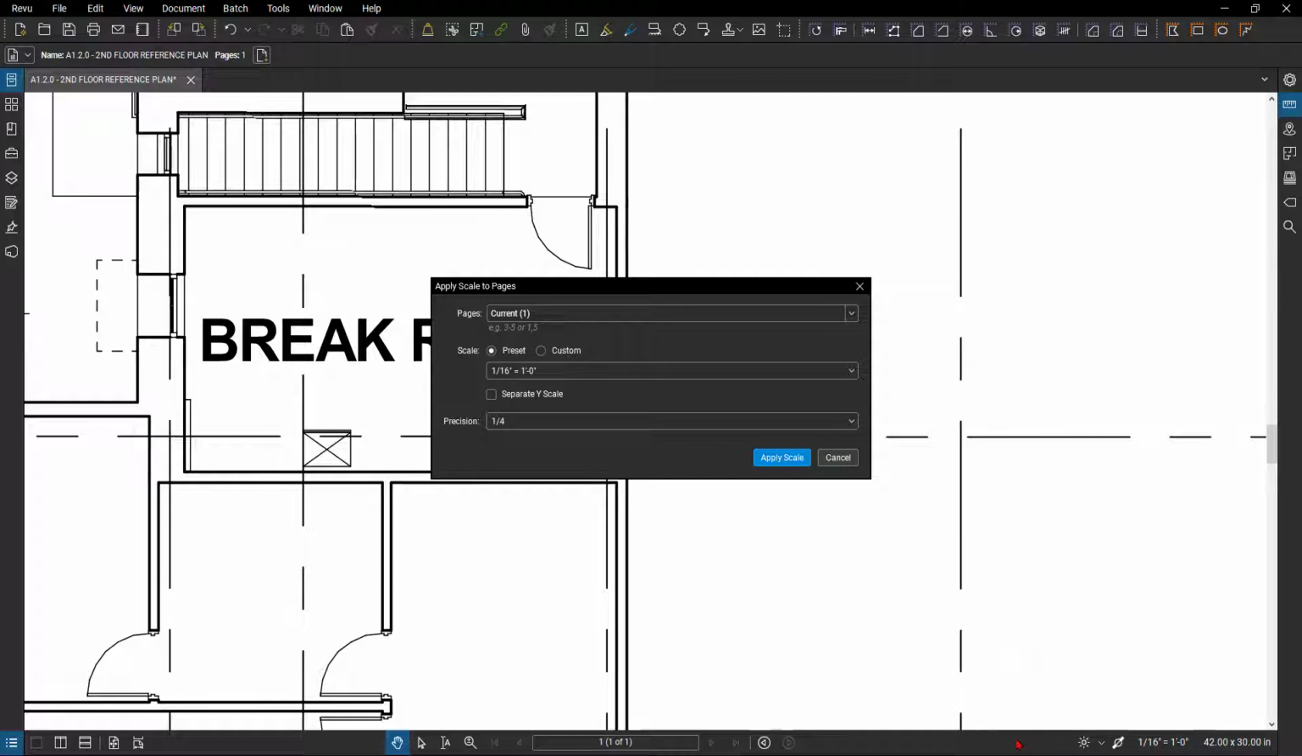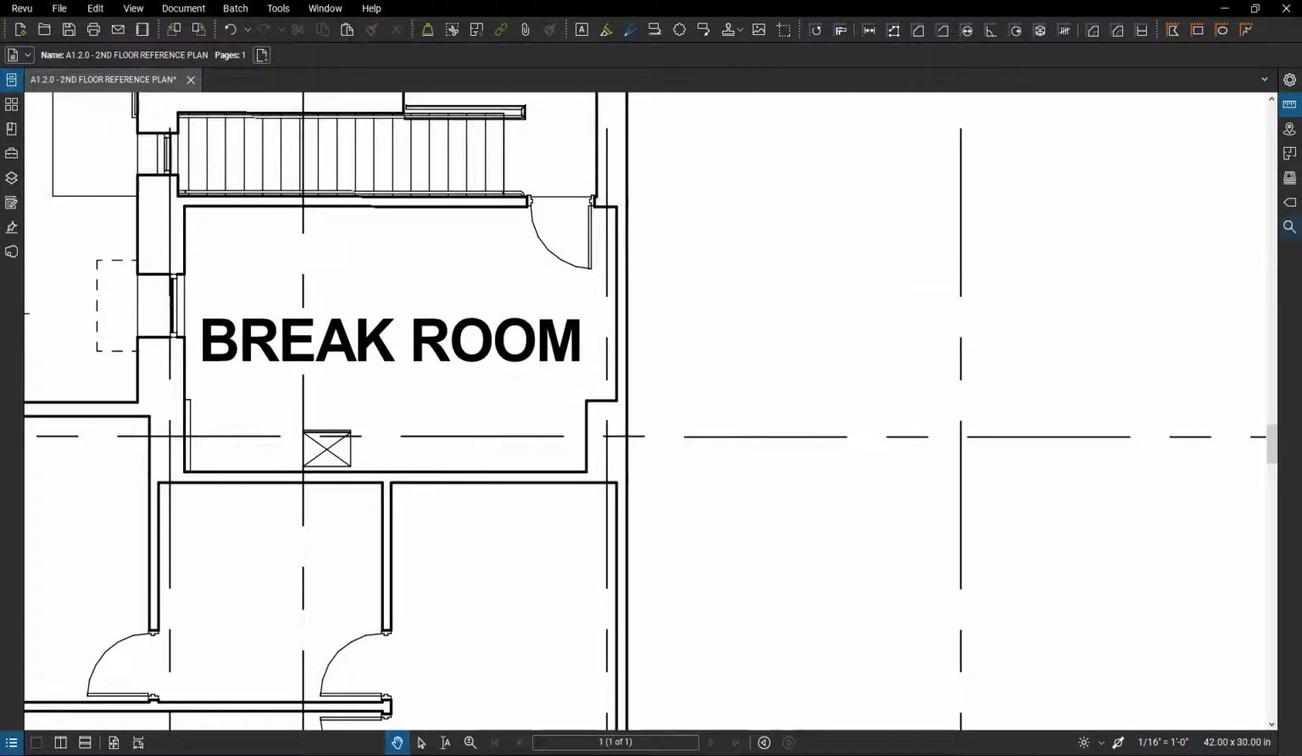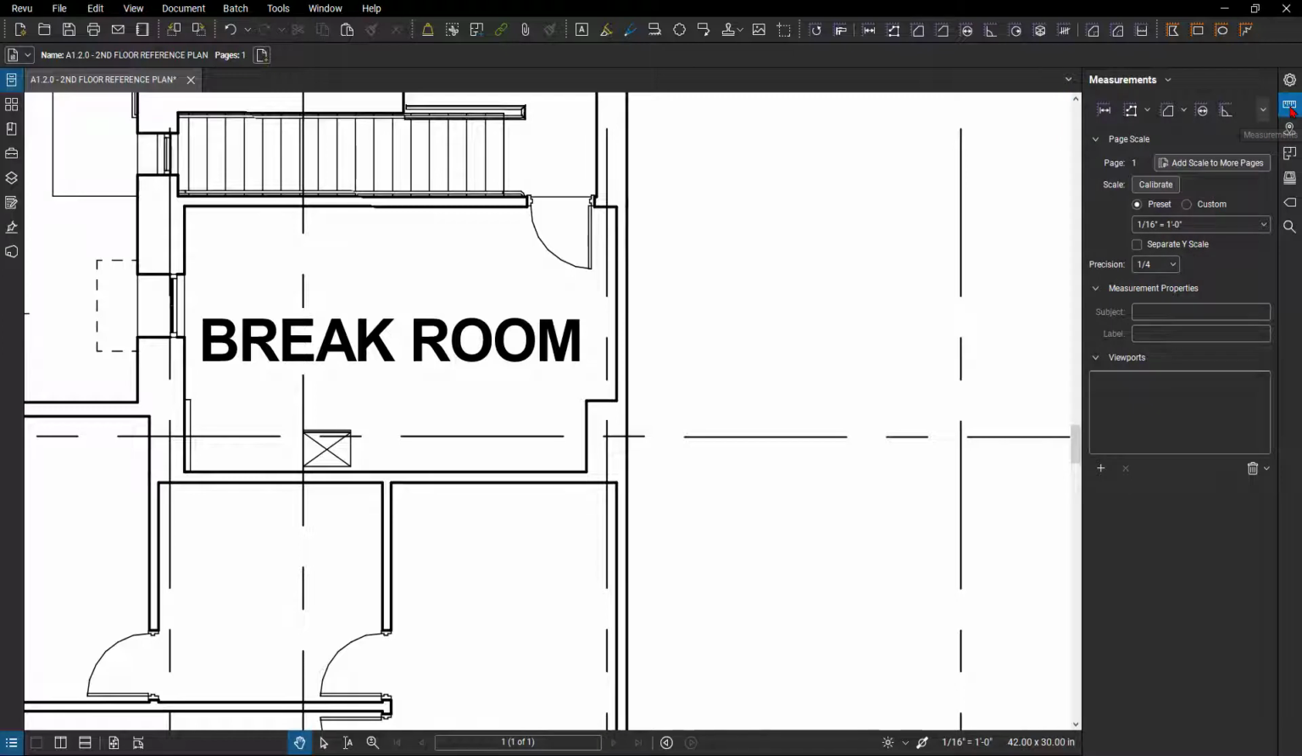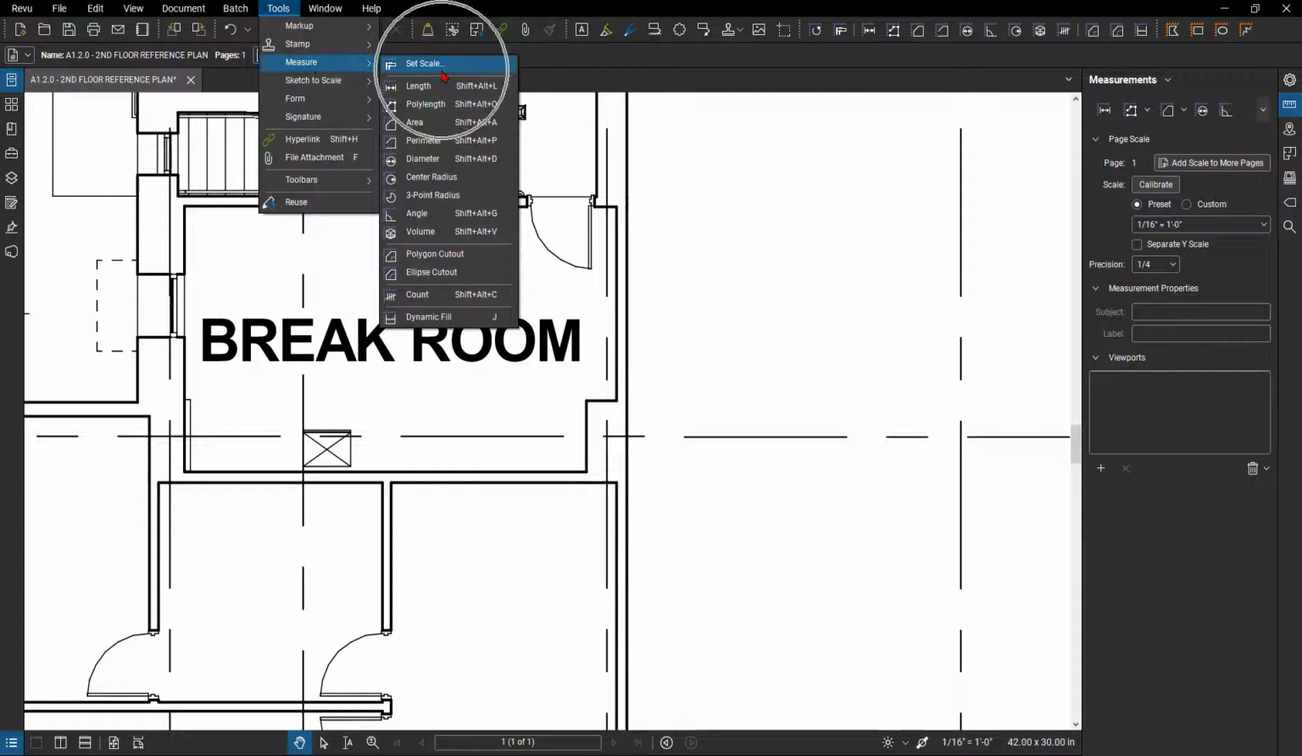This is in my navigation bar, or over here on the right hand side, you have a panel, if you're in the Revu Advanced profile, of course. If not, there is a panel called Measurements. And from here, you can calibrate your document set. Or the other area would be up in Tools. So from the Tools menu, you then have your Measure and you can set Scale.